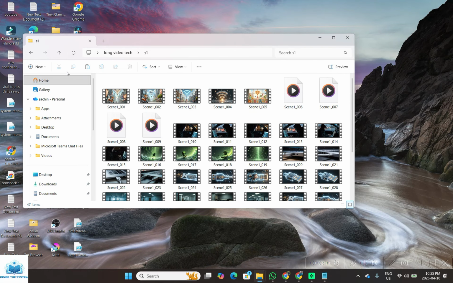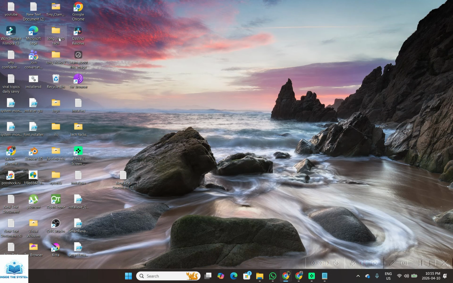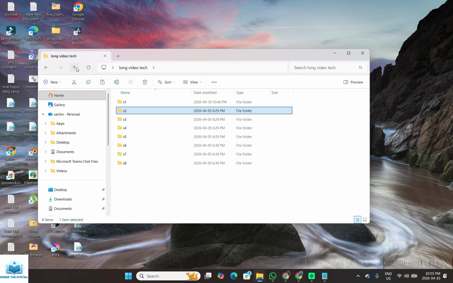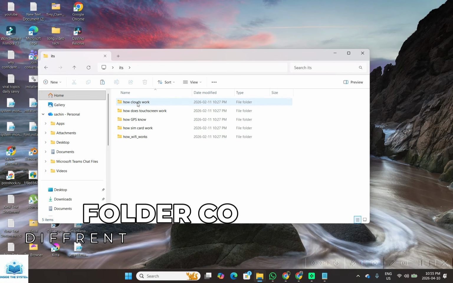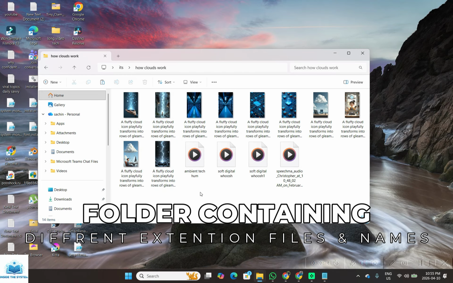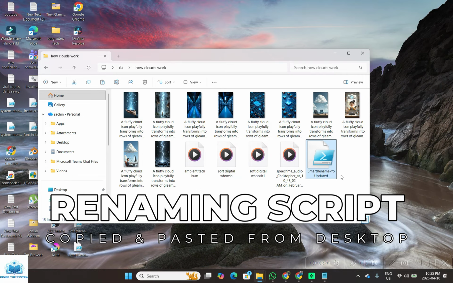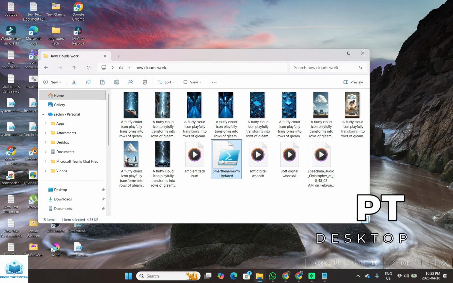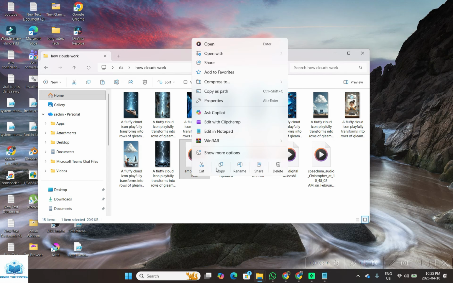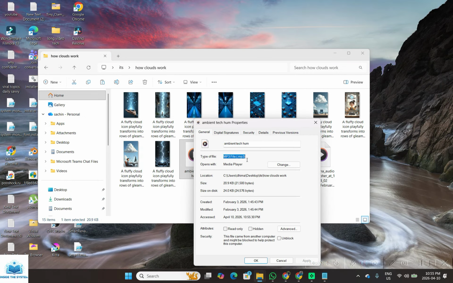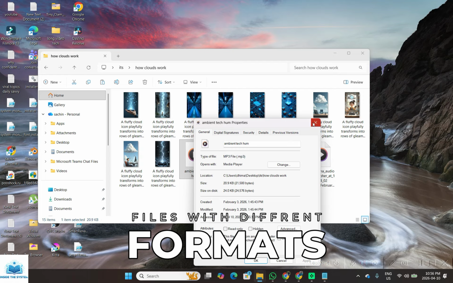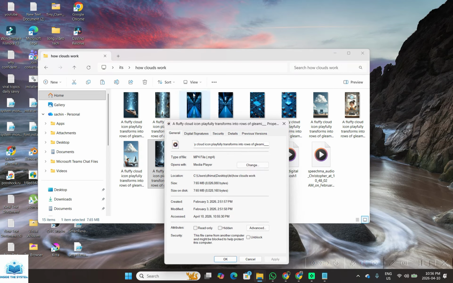So instead of fixing files manually, I built a simple system using Microsoft PowerShell, with a script that's super easy to use. The moment you run it, it scans your entire folder, not just file names but also file types. It detects what's actually inside: images, videos, documents, and everything.